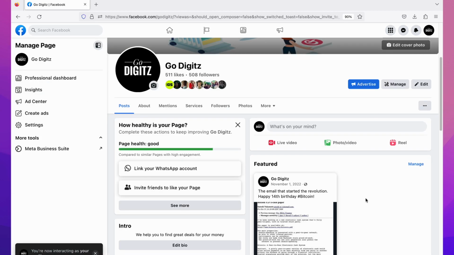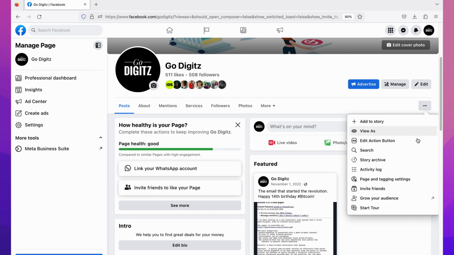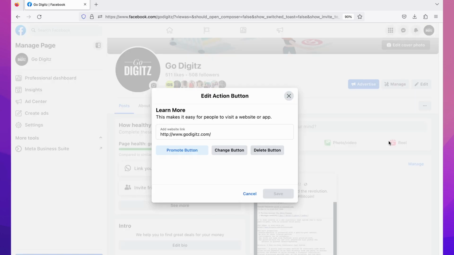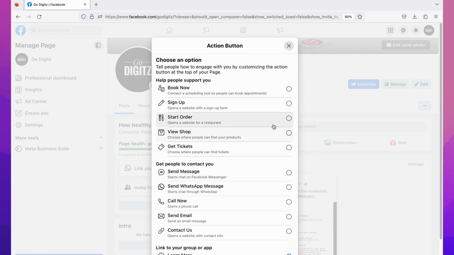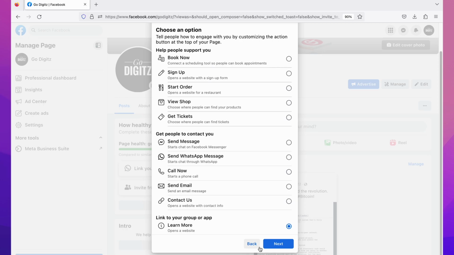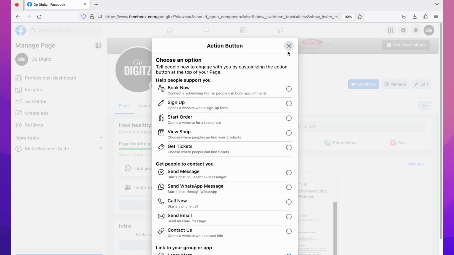Then again, if you want to change your Facebook page button, again click on three dots and click on edit action button. And here you can see promote button, change button, delete button. So if you want to change your button, you can click on change button and again select the most suitable action button for your Facebook page and then click on next, and it is the same process.